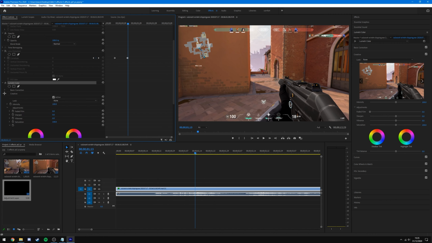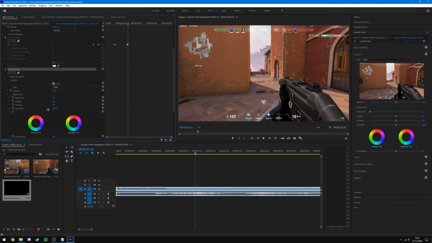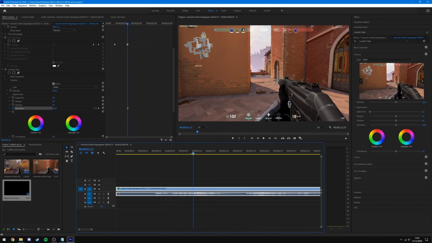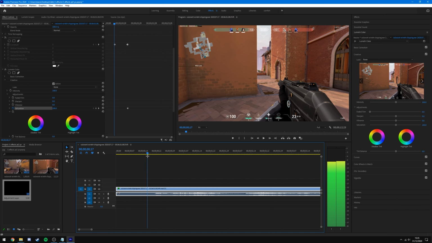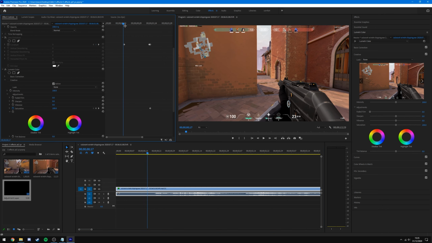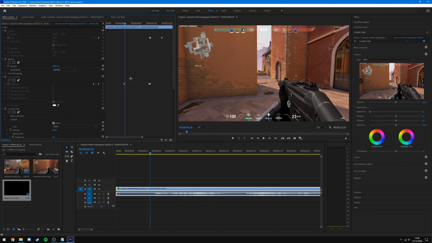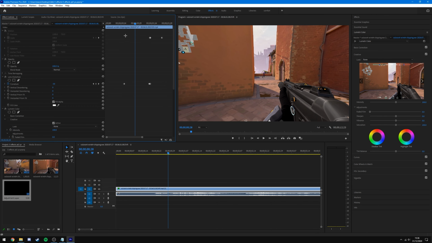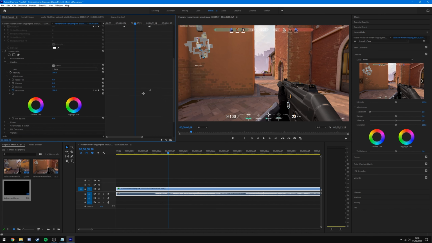And then come down to creative, and you'll see we have the saturation here. So you're going to hit this little stopwatch to add a keyframe to the saturation. And you're going to go back to just before I come around the corner here, or basically as far back as you like. So I'm going to line it up with when the lens distortion starts to happen, which obviously isn't applied right now. You can see it starts to suck in like that. Obviously I don't have that enabled right now because I'll show you what that looks like in a bit.